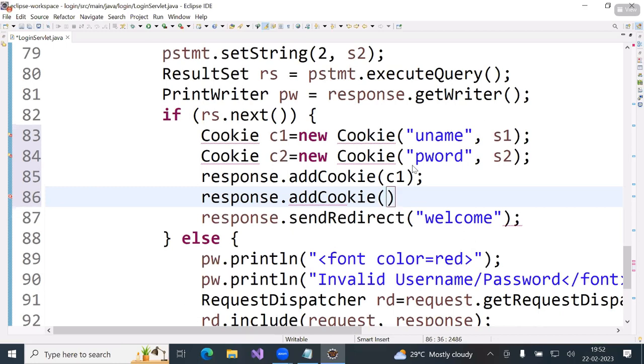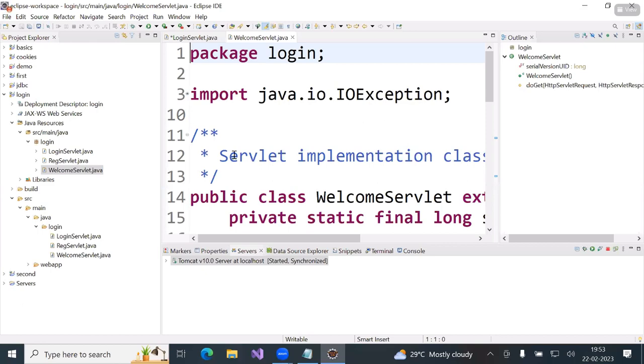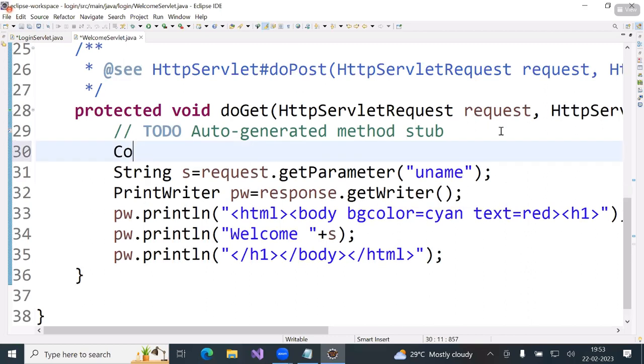Now added. See, 2 cookies I created. Now in the welcome servlet, here I'll retrieve from the client system. Instead of writing this style, what do you write? Cookie array. C equal to, how to bring them? request.getCookies(). Now we require only the username.